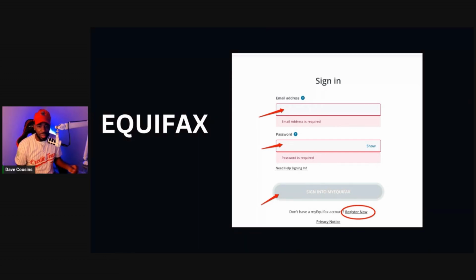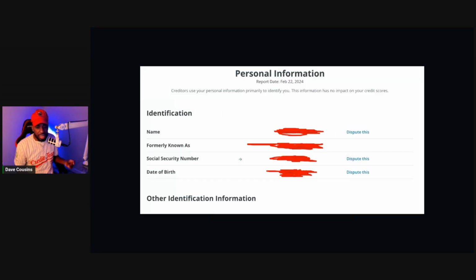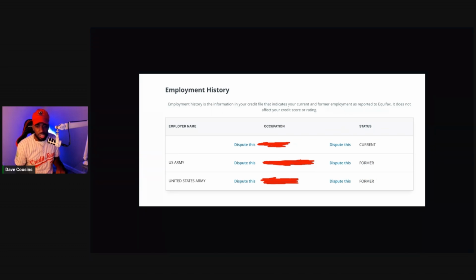All right. Then when it comes to Equifax, all right, same exact thing. I'll have the link for you. Just register, create your account, and then once you're inside, you're going to see the personal information tab, very important. And then from there, you're going to click on dispute this, dispute this, dispute this, personal information. And then from there, what you want to do is just click on their employer address and then dispute if it's inaccurate.